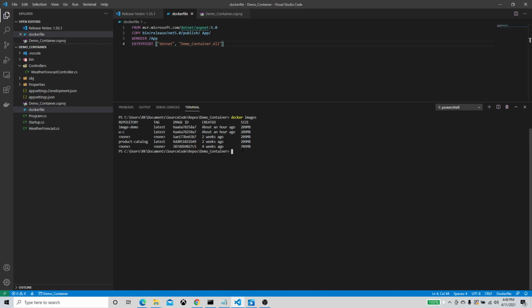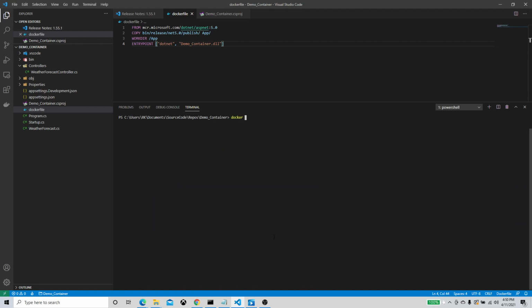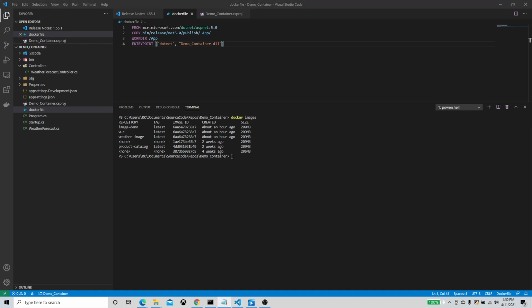What if we create something? I hope it's not conflicting with something I already have. What if I change the name to something else? I'm going to call it weather image, right? So I hit this, it creates another image. Now, if I go into docker images, weather image, it still says about an hour ago. I have no clue why it's saying about an hour ago, but you can use either this or this because they're essentially the same.